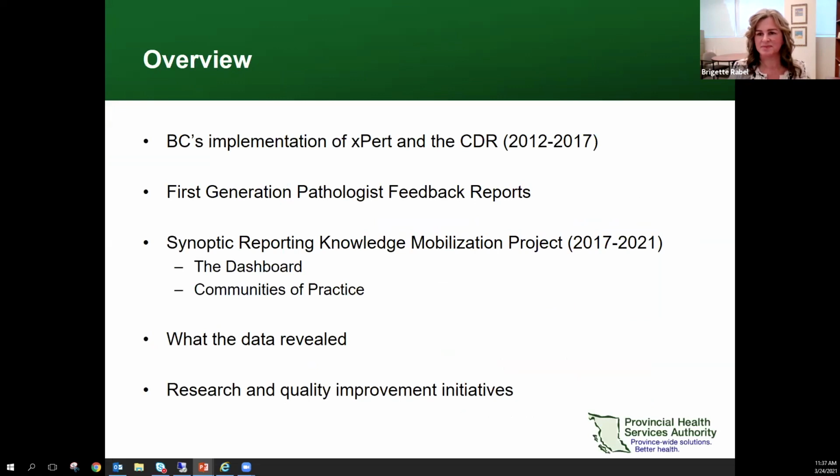Here's an overview of the things I'll be speaking about today. First, BC's implementation of expert synoptic reporting and the central data repository, what we call the CDR. I'll show you the first generation pathologist feedback reports I created. Then I'll talk about the synoptic reporting knowledge mobilization project. This project is wrapping up at the end of this month, and it's within this project that we created the pathologist and the surgeon dashboards, as well as the communities of practice. Then I'll talk a bit about what the CDR data revealed, what we learned by looking at the data, and I will list some of the research and quality improvement initiatives that we've been involved with.